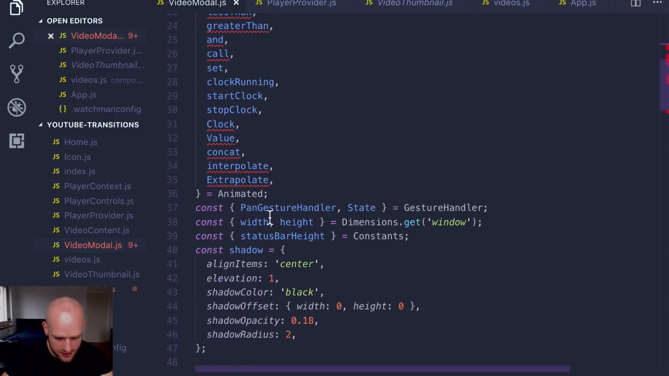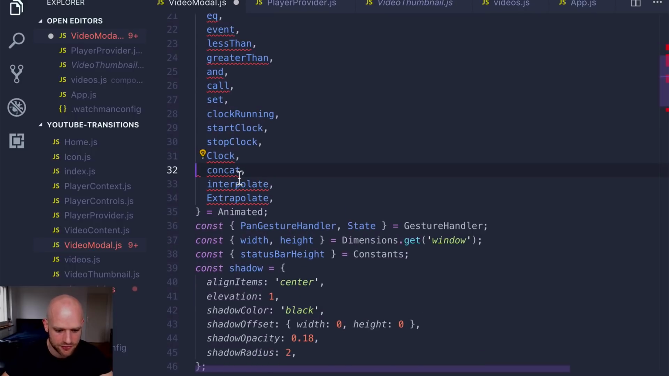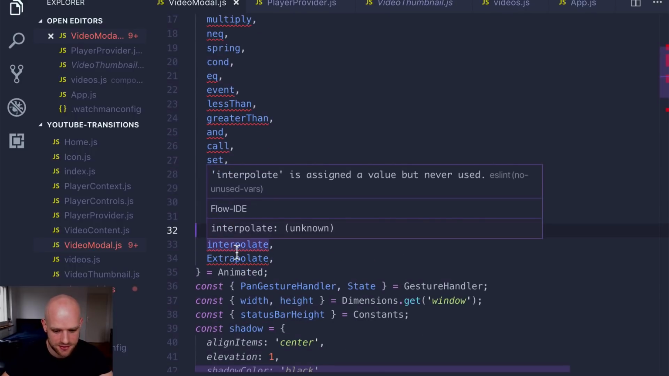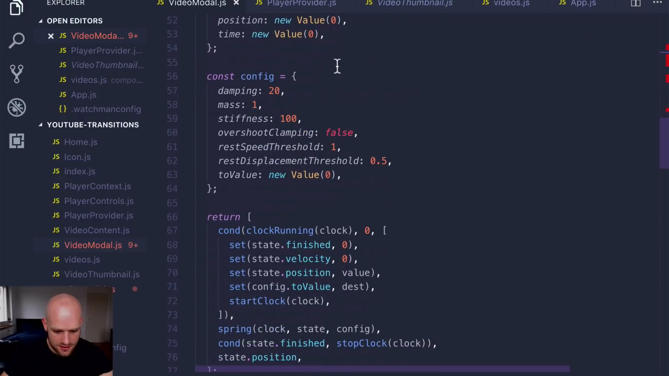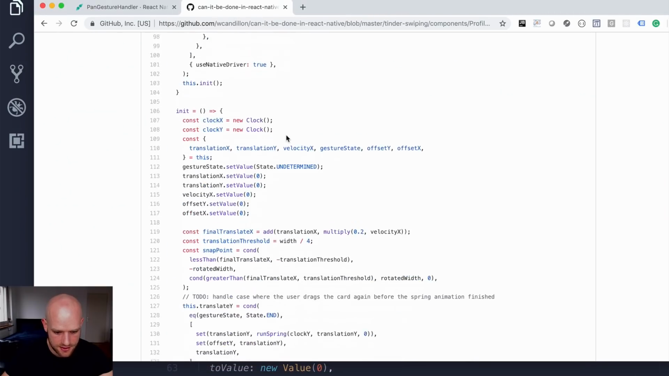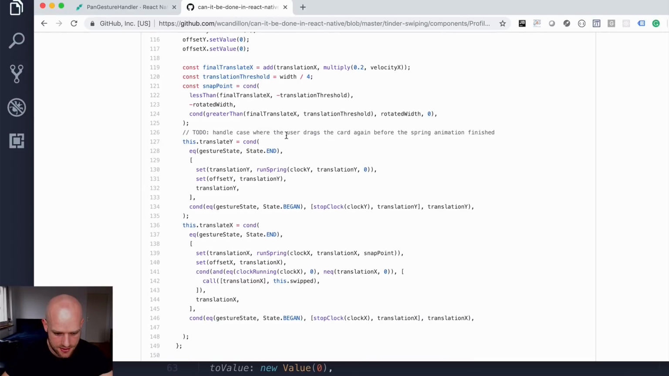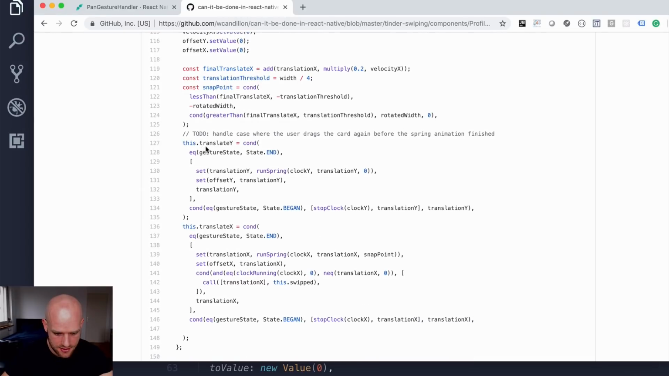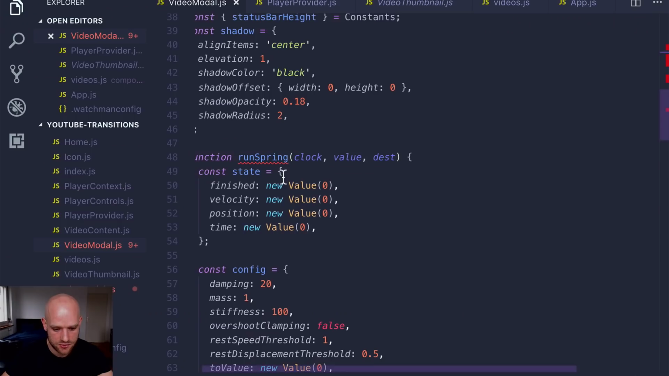We imported probably too much here, but let's see afterwards which ones are not used. So we have the run spring function, and when the translation, the gesture ends, we need to calculate the snap point. Do we go up or down and run the spring animation? So let's do that.